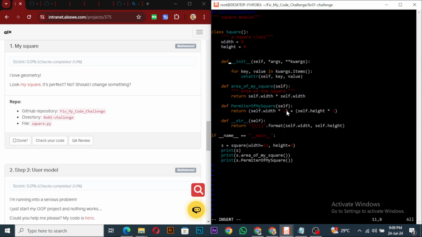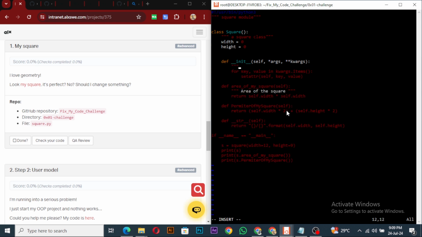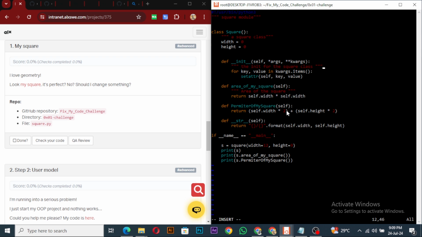And then the next thing is we'll come down here and say the init for the square class. Okay, so I've done that. And what else here? I think this one is fine. The area of, okay, this one is fine. So this one, instead of self.width times self.width, is going to be width times height.